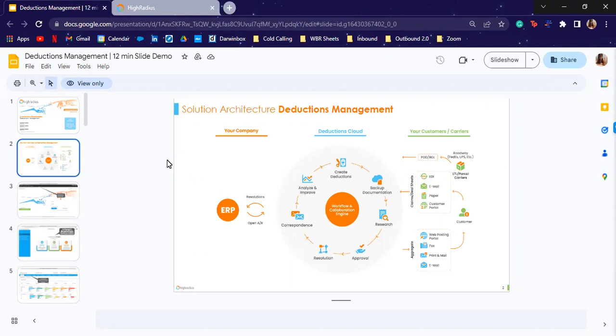I'll be giving you a live walkthrough of the solution architecture for deductions management today, followed by a demo. So starting with the solution architecture, on the left, it's your company and your ERP. On the right side, it's your customers and your carriers. In the center, it's the HighRadius autonomous receivables deductions management, which ties both of them together. It works directly with your ERP.